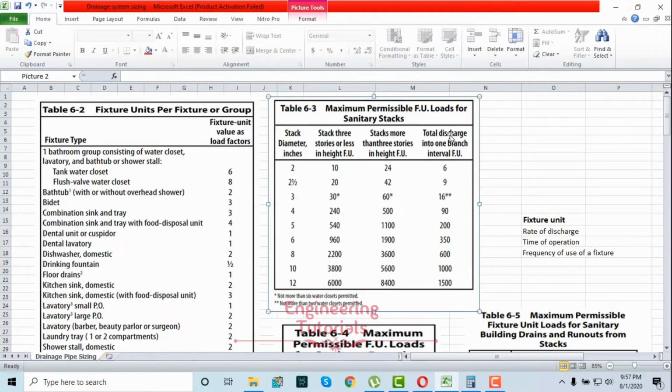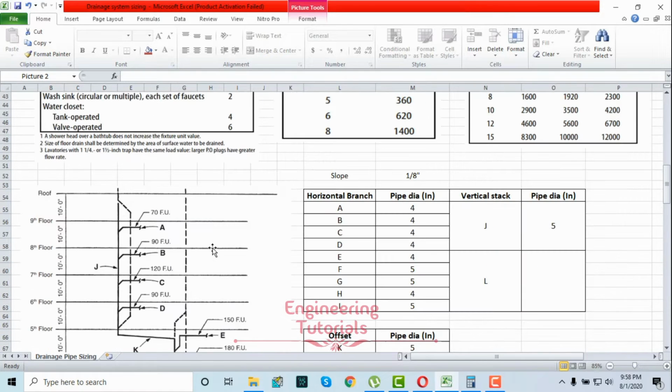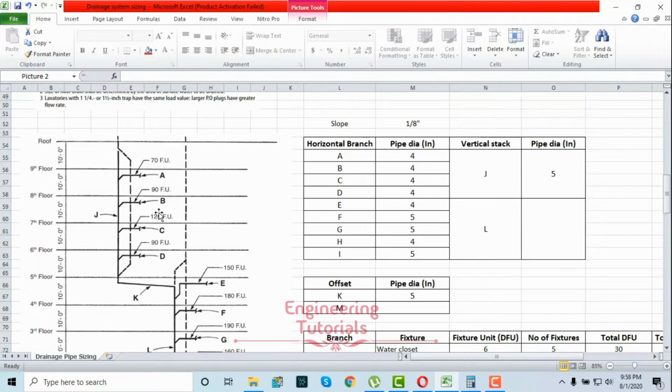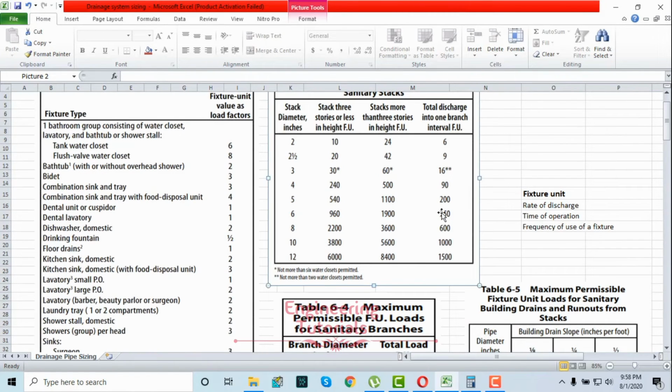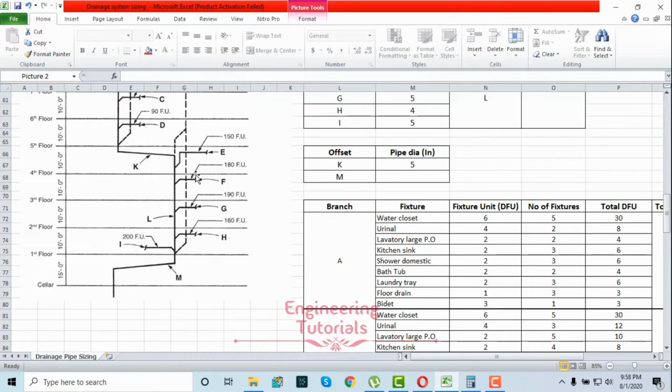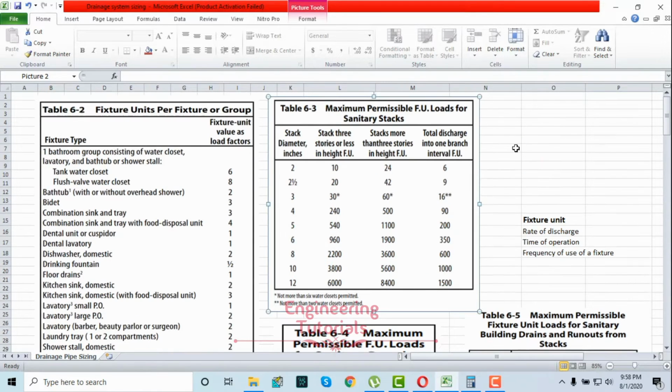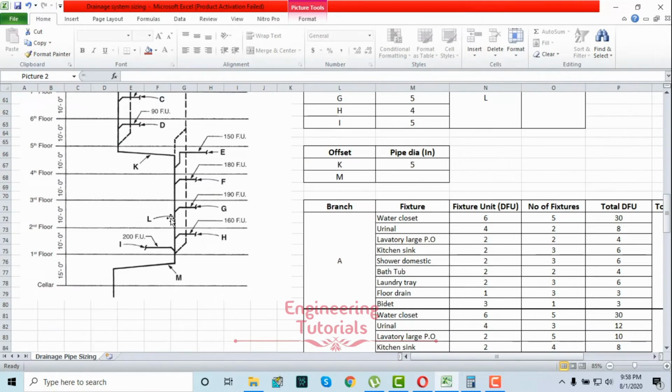At the same time we have to check the total discharge in one branch interval is 300 fixture units. So each branch interval should not exceed 300 fixture unit value. So let's check and verify the condition. So maximum fixture unit in each branch interval is 200. So this condition is satisfied, that total discharge in each branch interval is less than 300 fixture units. We have a maximum of 200 fixture units. So this condition is satisfied, so we can easily use this 6-inch pipe size for vertical stack L.